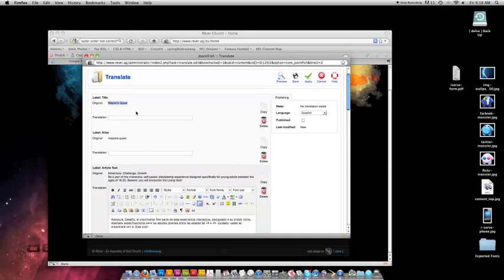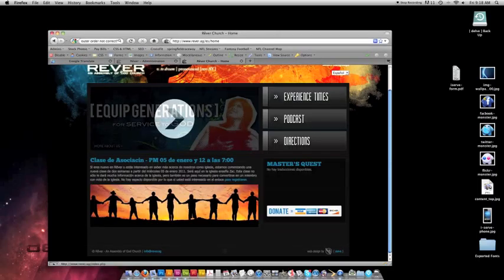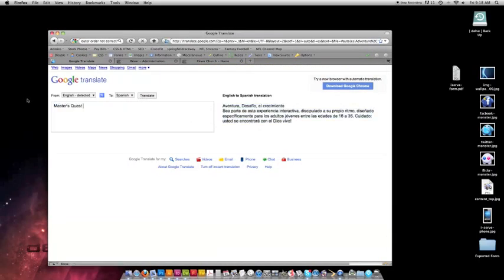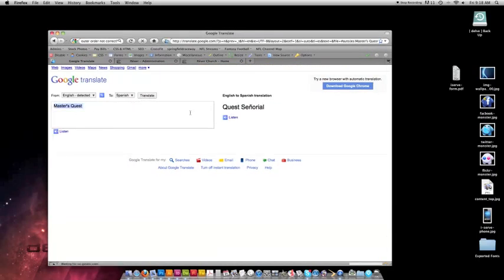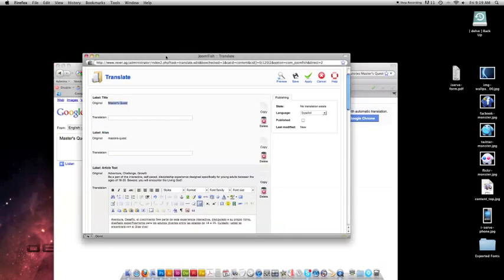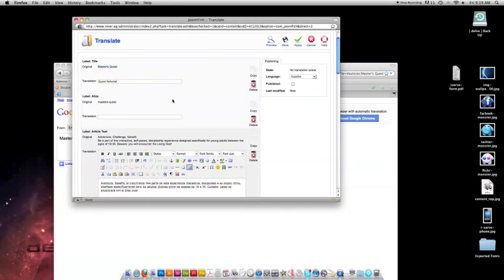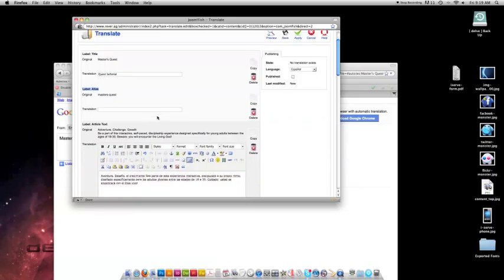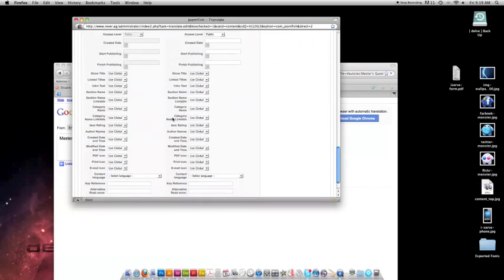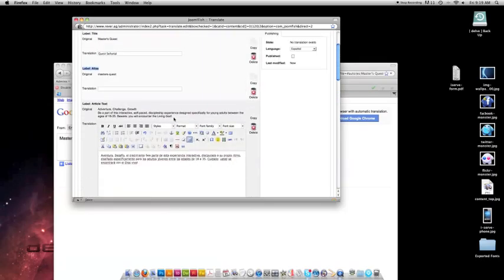Okay, then we're going to copy Master's Quest, which is the title of the article. And we're going to translate that. Copy the translation, and go back to our pop-up box and paste it in. This one here, the alias, will automatically fill when you save, so you don't need to do anything with that. There's a bunch more settings down here. You can just ignore all these. Your main concern is going to be your translation for your title and the translation for your actual content.